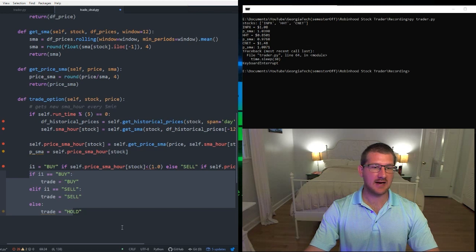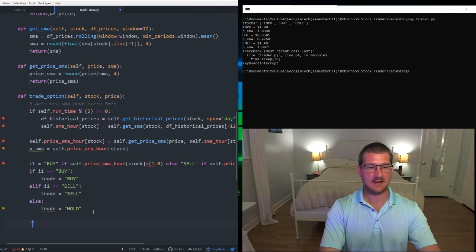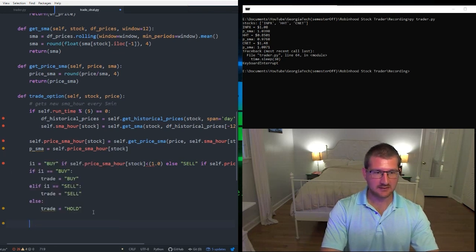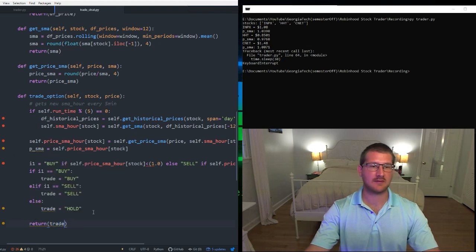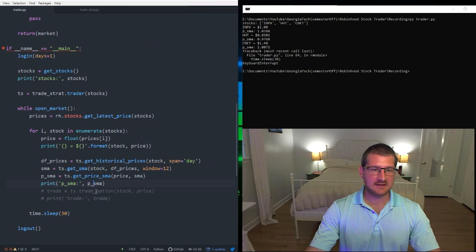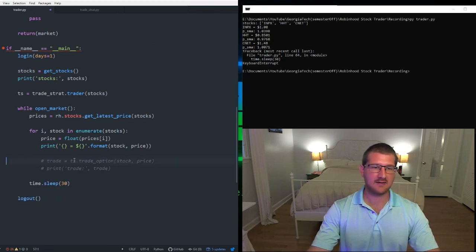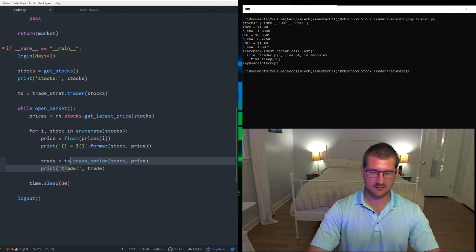Okay, so now we have our trade. So our trade is either going to be a buy, a sell, or a hold. And then the last thing we have to do, all we have to do is return our trade. All right, and let's take a look at what that's going to look like. So now we have all of that built. Let's get rid of that. And we're going to get our trade.